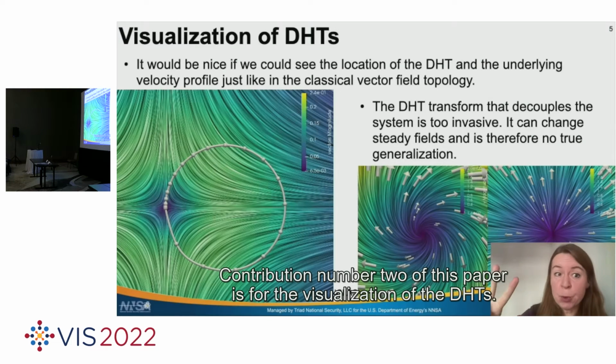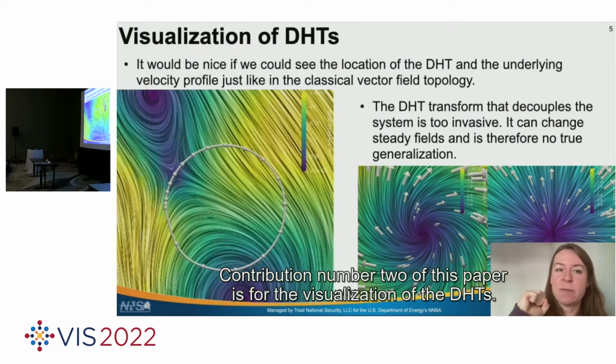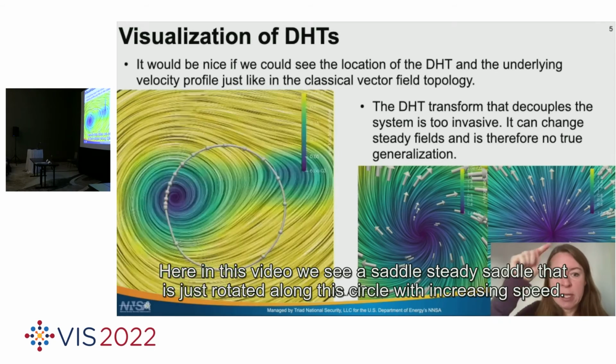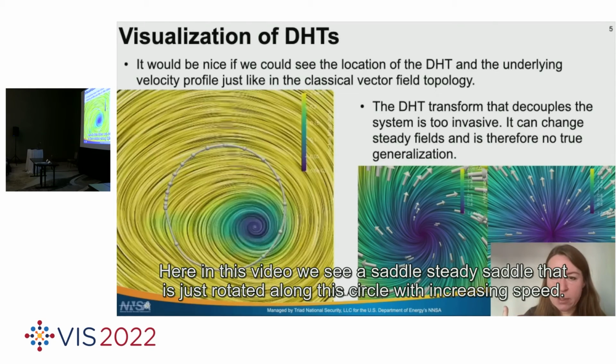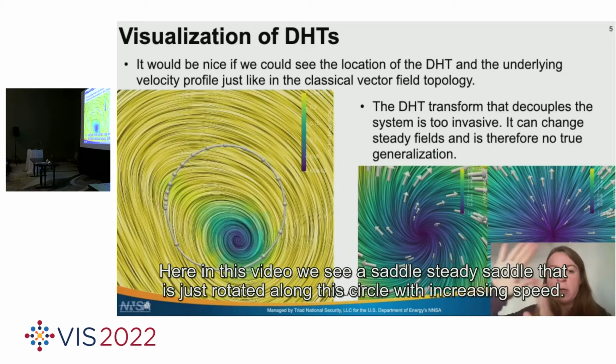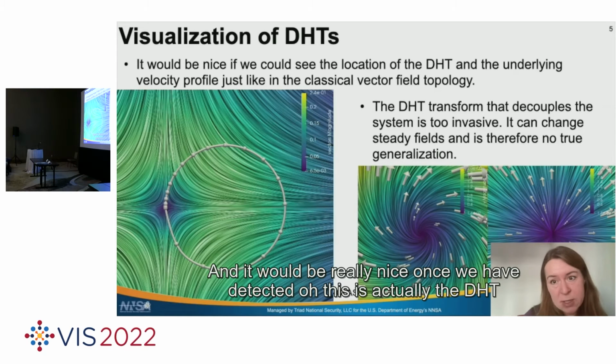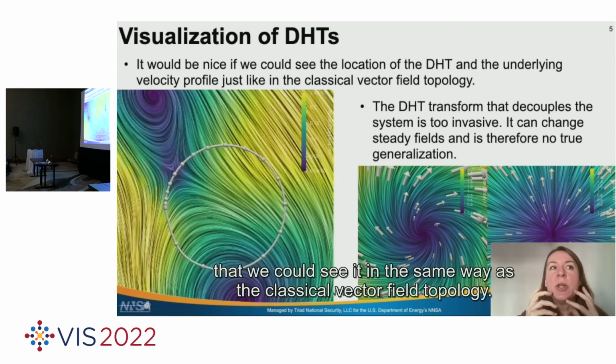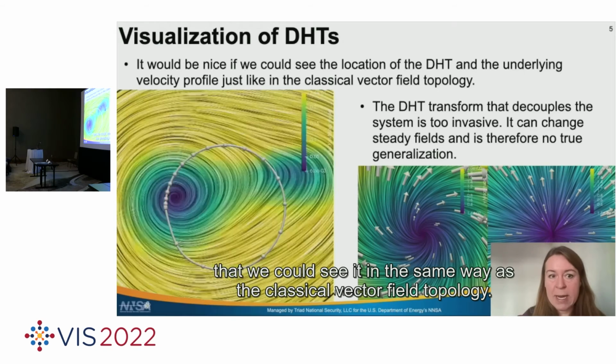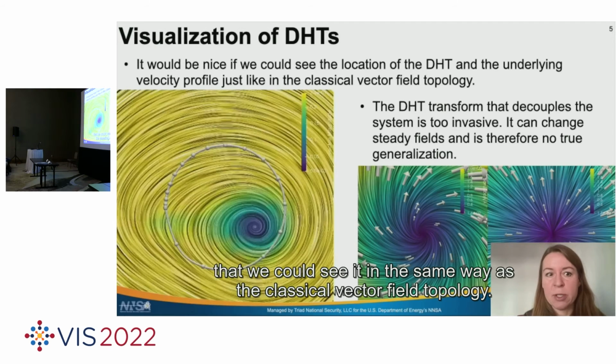Contribution number 2 of this paper is for the visualization of the DHTs. Here in this video, we see a saddle, steady saddle, that is just rotated along this circle with increasing speed. And it would be really nice, once we have detected, oh, this is actually the DHT, that we could see it in the same way as the classical vector field topology.